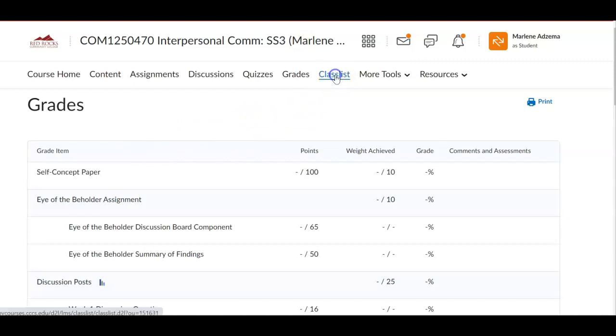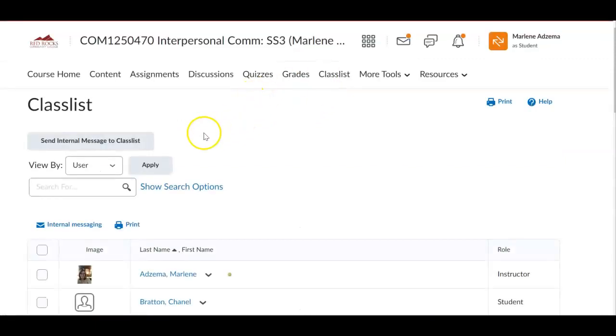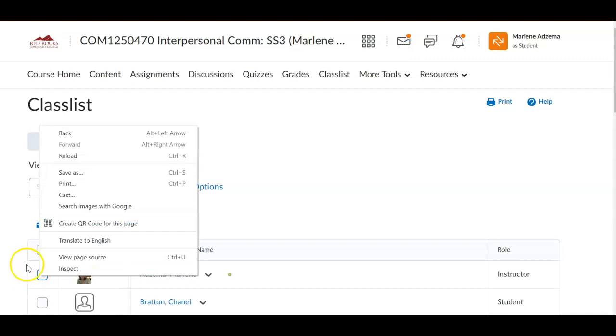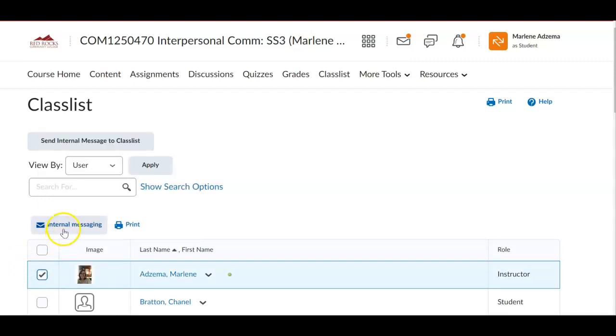Here's that class list tab I was referring to. And if you look at the class list, you can see that I'm on the top. Click, or excuse me, my technology doesn't want to cooperate, or my fingers.